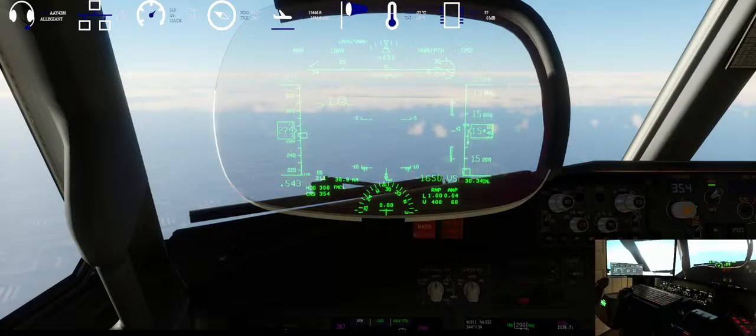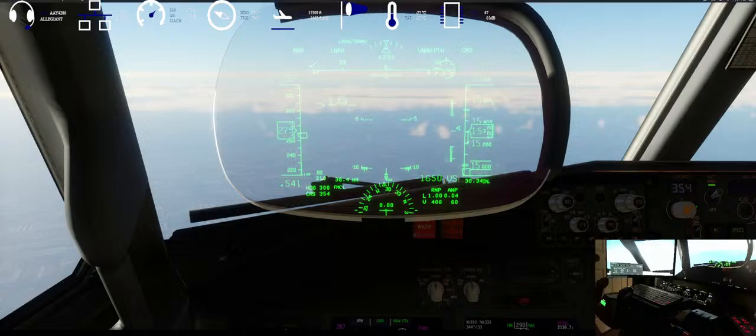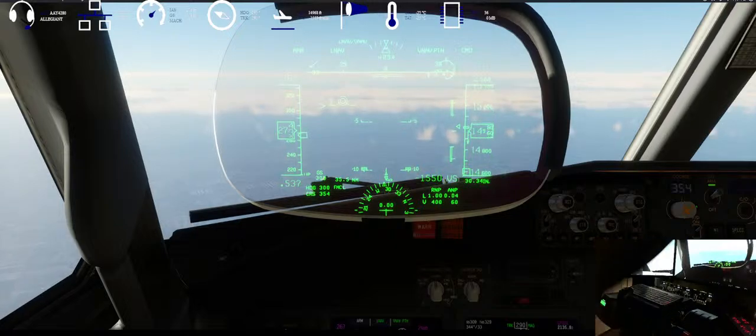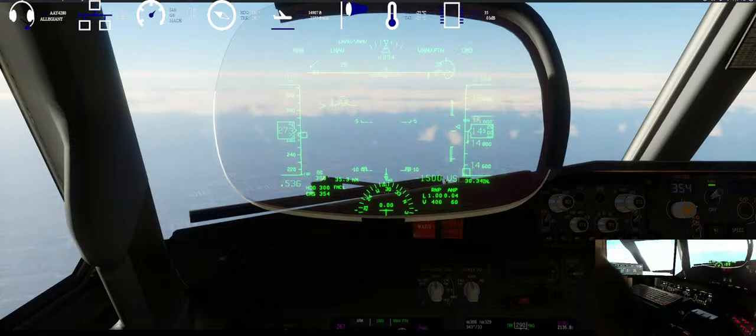Grand Forks approach, Allegiant 4280. Good afternoon. We're descending through 16,000 feet for 13,000. Allegiant 4280, Grand Forks approach. Good afternoon, Grand Forks, altimeter 30.29. Expect the visual runway 35 left approach into Grand Forks. Expecting the visual runway 35 left approach, Allegiant 4280.